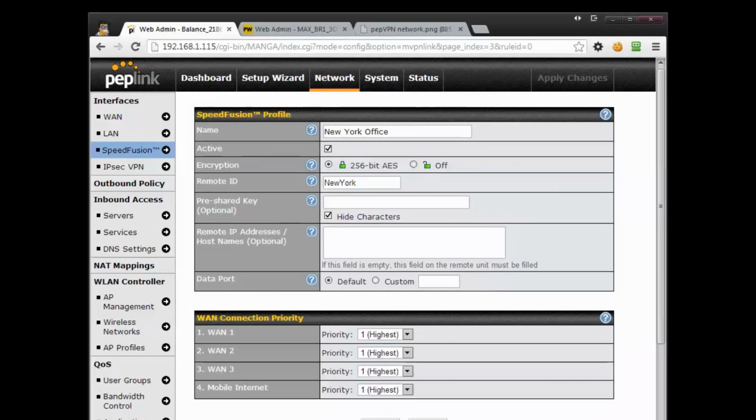Underneath, we've got WAN connection priority. This is where we prioritize which WAN ports are used for this SpeedFusion profile. Now, on this 380 at the moment, we've only got two WANs connected, WAN 1 and WAN 2, but I'm going to leave all of these WAN connections, including the mobile internet one, which is for the USB 3G or 4G dongle you can add to a 380, at priority 1, because if I were to add an additional DSL connection to the device, or indeed plug in a 3G or 4G dongle later, those WAN connections will be automatically included into this SpeedFusion profile. It's pretty cool.